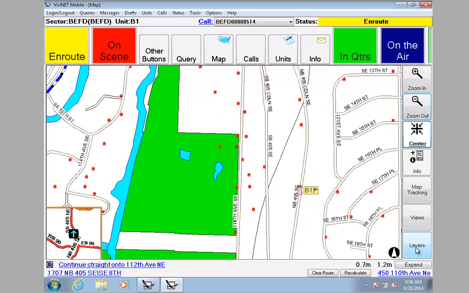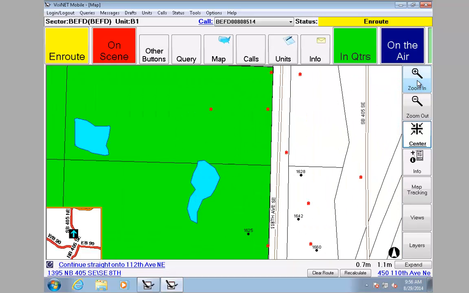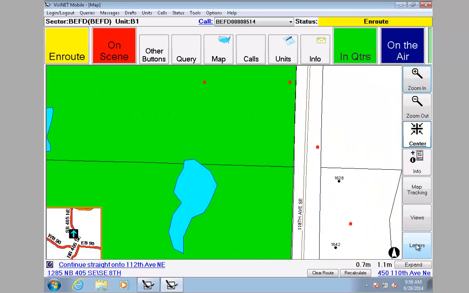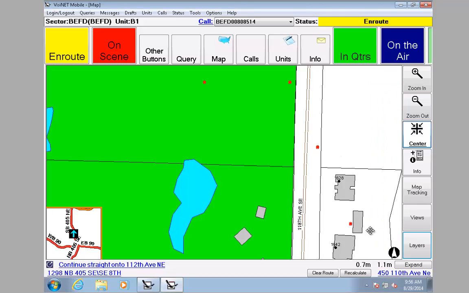So if I turn a layer off, so it's like building footprints off, so now you notice that it's no longer lit up, and I zoom in, now when I get closer, those building footprints aren't going to show up because I've literally turned that layer off. If I turn it back on, now you'll see they reappear.